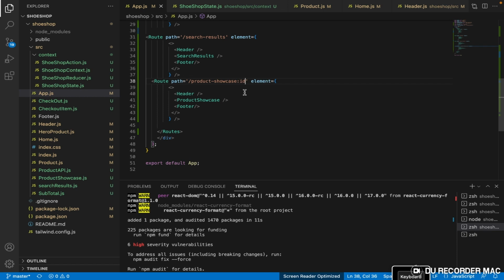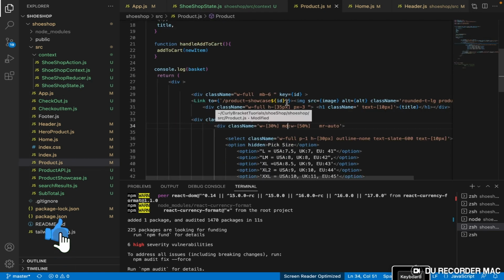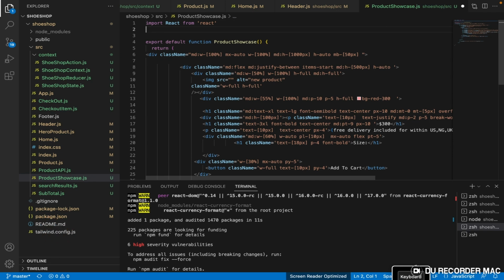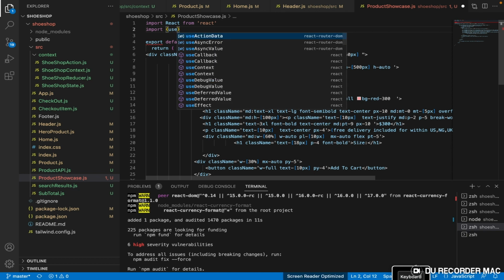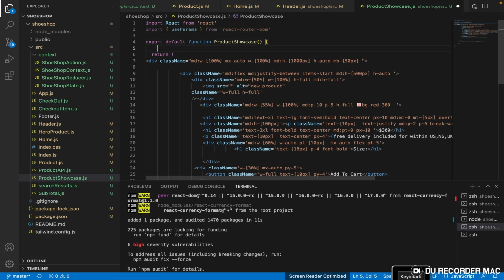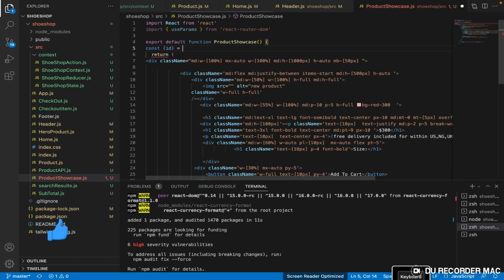All right, so now that I have done this, I'm going to do something else. I'm going to go to the showcase page and import useParams from React Router DOM, and then I'm going to say const id is equal to useParams. So I'm going to use this ID to access it.